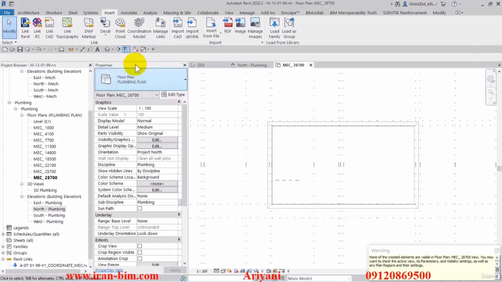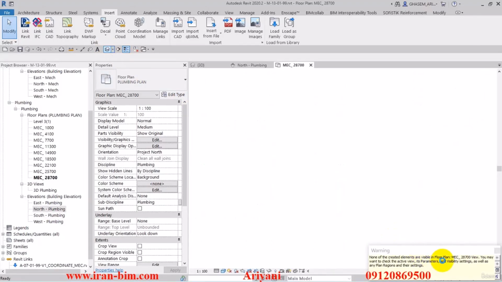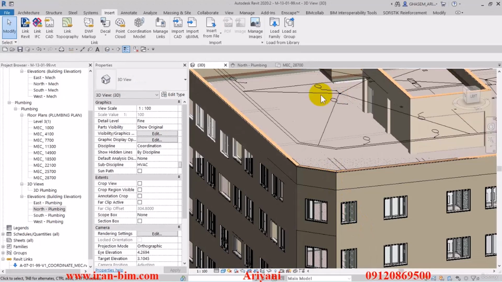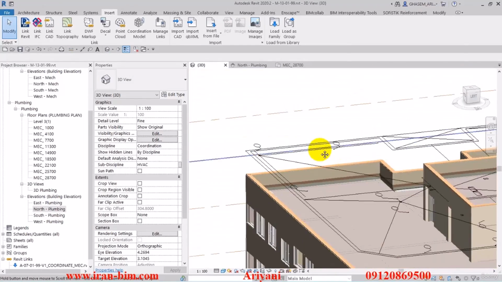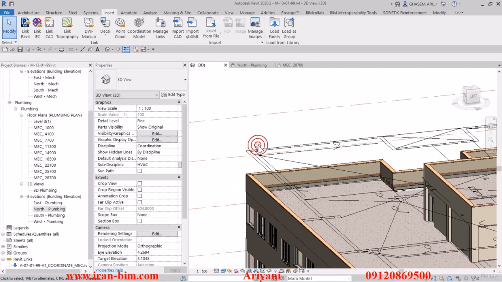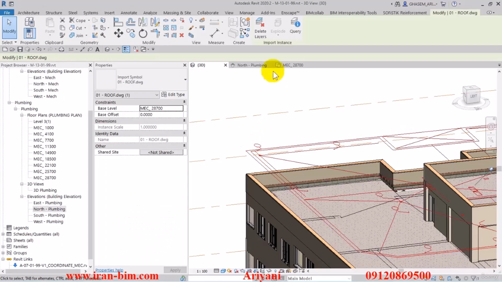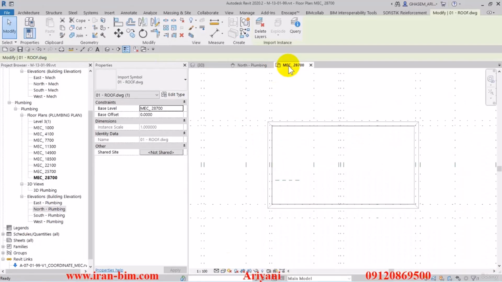Alright, so after we've opened up the file, we get the warning that says the elements aren't actually visible. So we'll go over to the 3D view so we can see where exactly this part of the file is in. Alright, so it's right here. So I'll select the CAD file. So first use the select link option and then the select pinned elements tool. Then I'll select this element and go over to the plan.